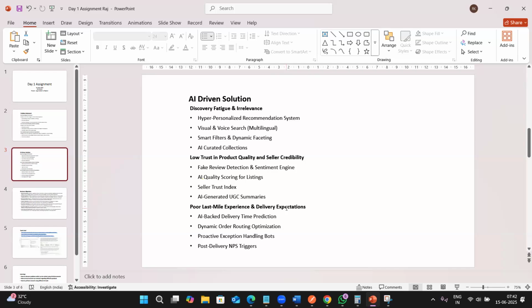Then dynamic order route optimization based on the traffic conditions. We will integrate with maybe Google to get that, and based on the traffic it will optimize the route for the delivery, and the user will be seeing an optimized route.